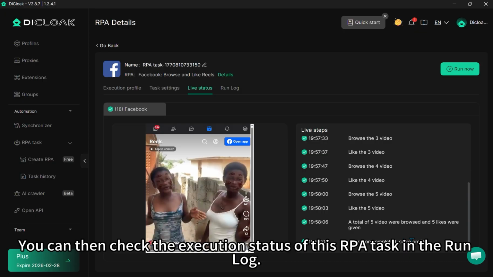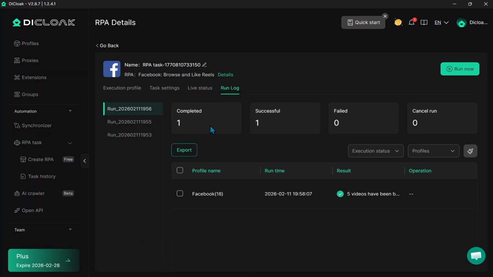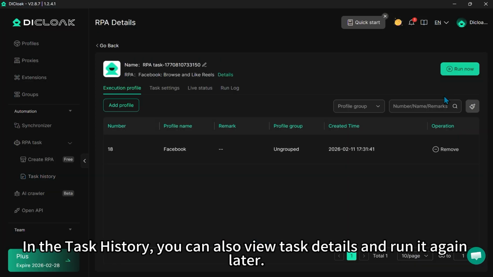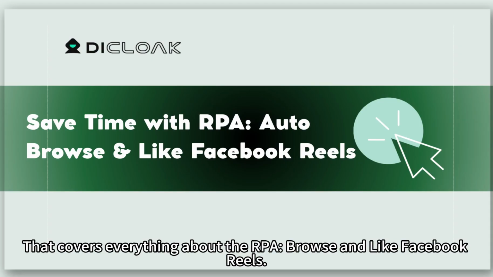You can then check the execution status of this RPA task in the run log. In the task history, you can also view task details and run it again later. That covers everything about the RPA, browse and like Facebook Reels.